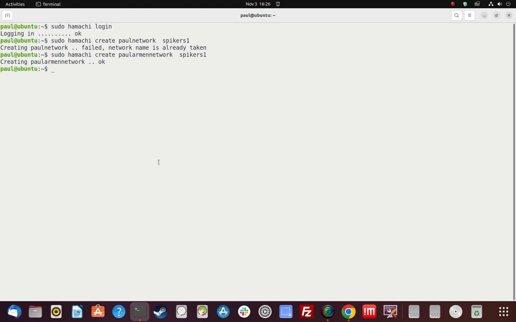With the network up and running, we can use the Hamachi command line interface to connect two machines. We're going to install Hamachi on a separate computer and use the join command.